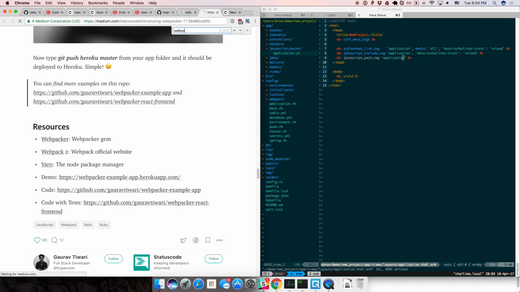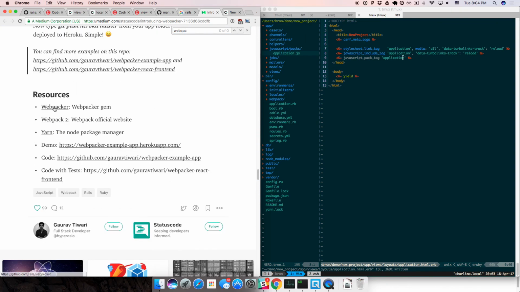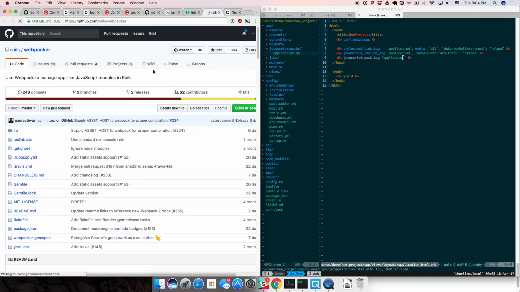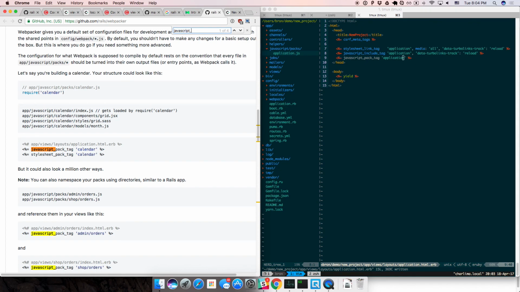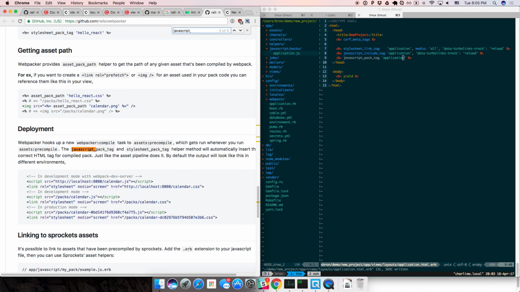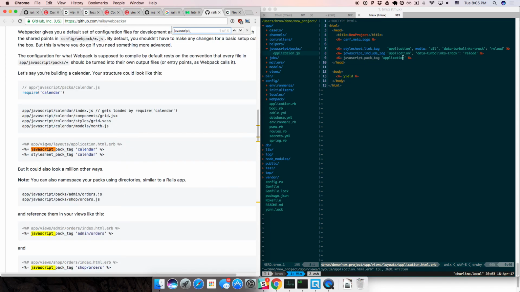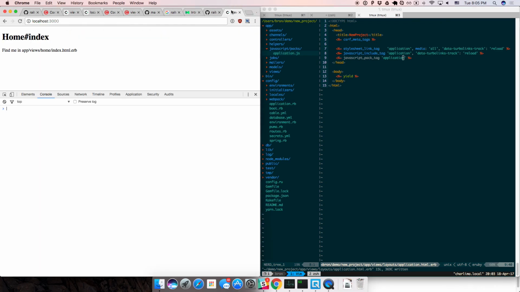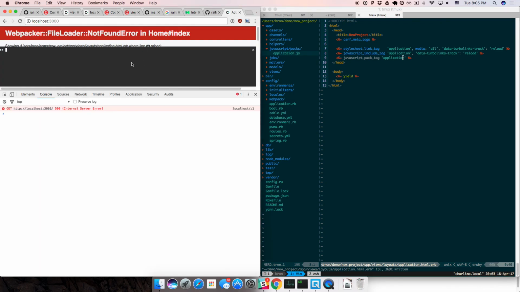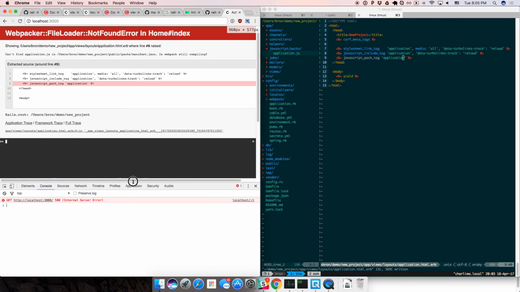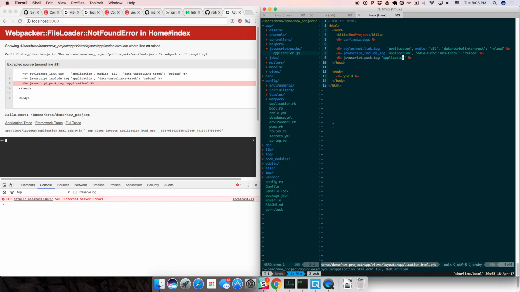So let me look at the Webpacker. Now, when you read this, it will be pretty confusing, but you see, I just add, right, in your application layout, let's add this application guy, okay? And then you just do this. Alright. Rails doesn't know how to load this file.